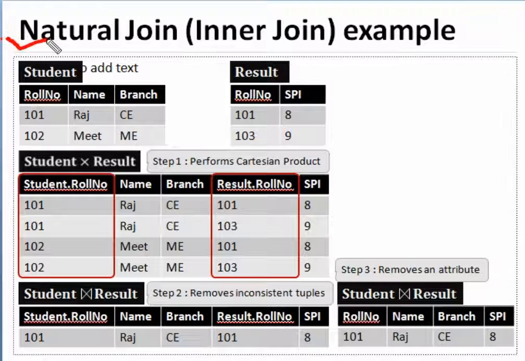Now we have an example of the natural join. Here we have the tables student and result. The student table has 3 attributes while the result table has 2 attributes. The student table has 2 records and the result table also has 2 records. Here we have applied the natural join. As per the theory of the natural join, the first thing we have to perform is a Cartesian product on the two tables.